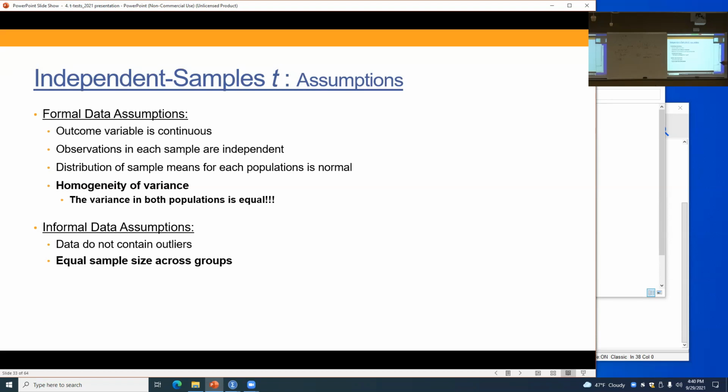And we've got a new one: homogeneity of variance. Technically, under our classic independent sample t-test, we're assuming that the populations from which these samples were drawn have equal variance. Our informal assumptions: the data don't contain outliers or extreme values that are going to start dragging that mean around. And we're assuming that we've got relatively equal sample sizes across my two groups.